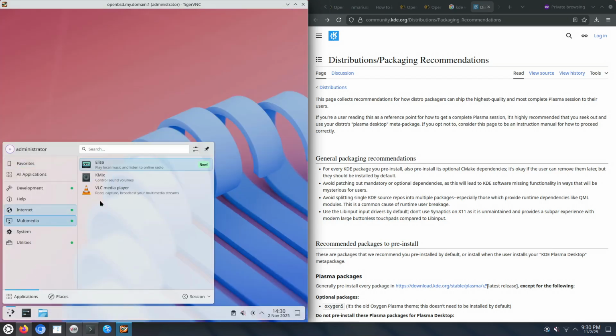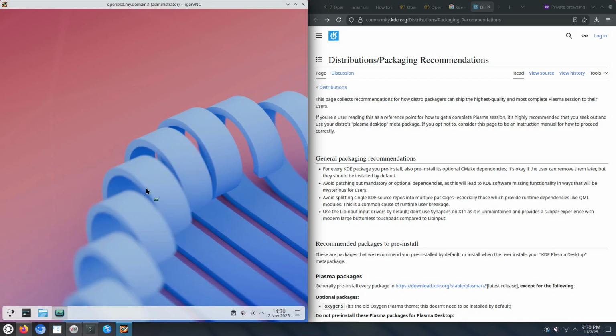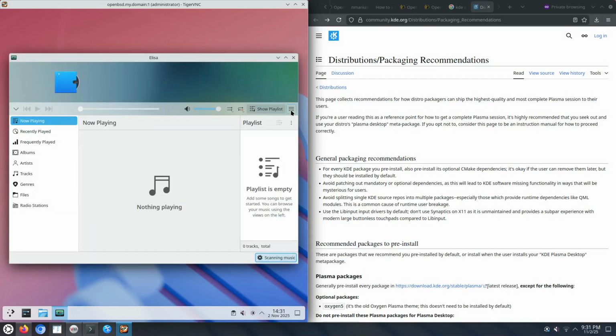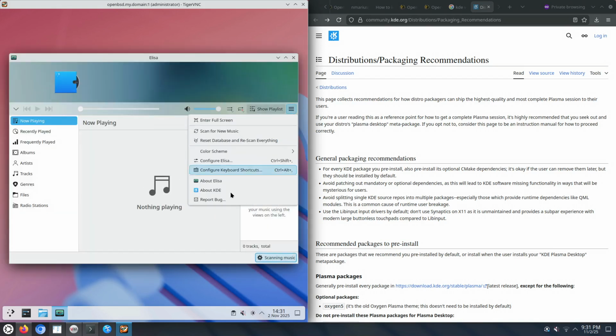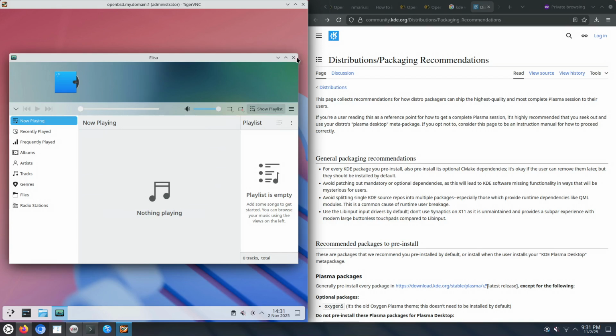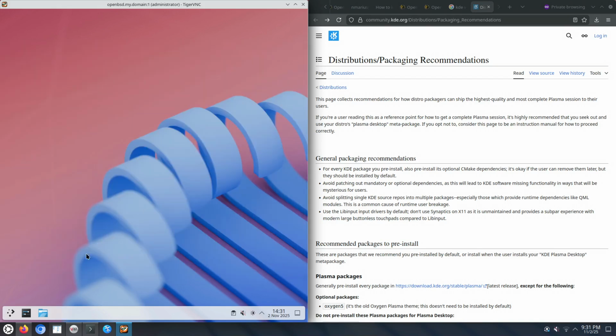So multimedia and Elisa. Okay, and if there's a settings page, let's see that. So it looks correct. So at least theming for QML and Kirigami applications seems to be okay. And icon themes are okay, and Qt widgets themes.